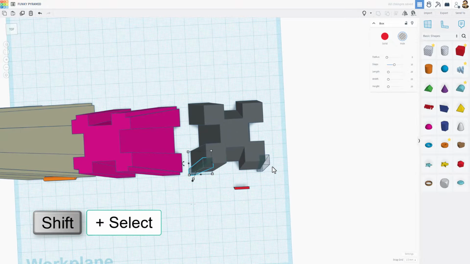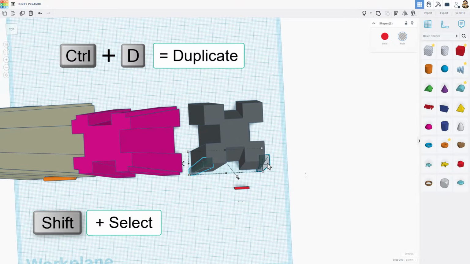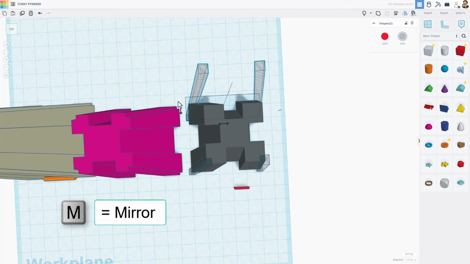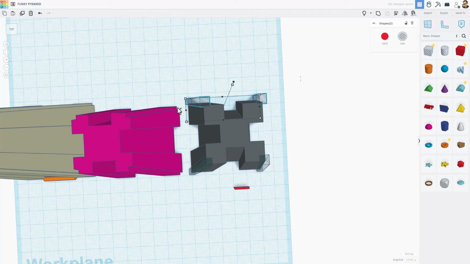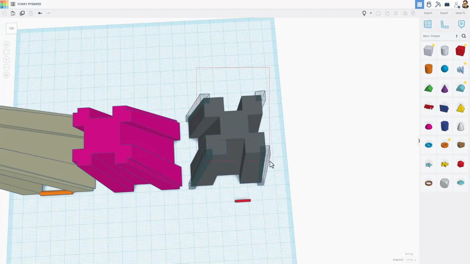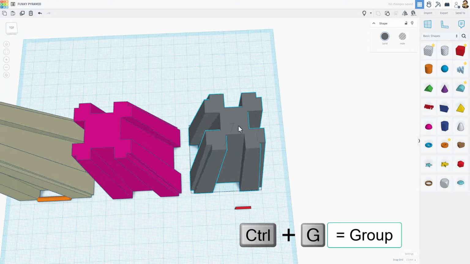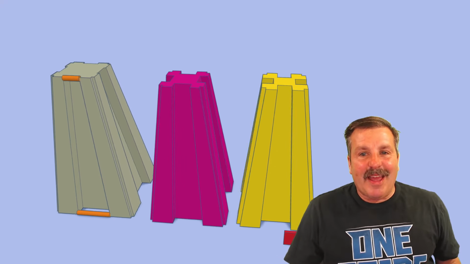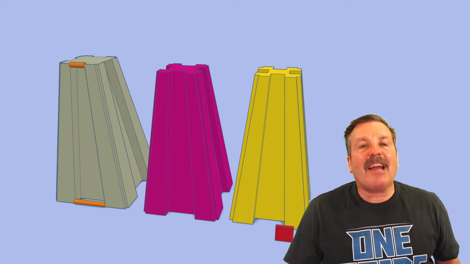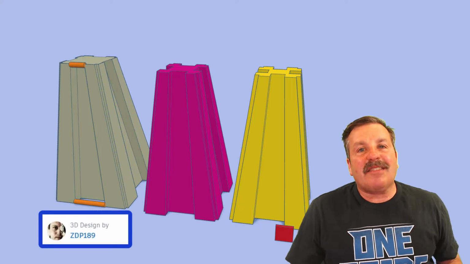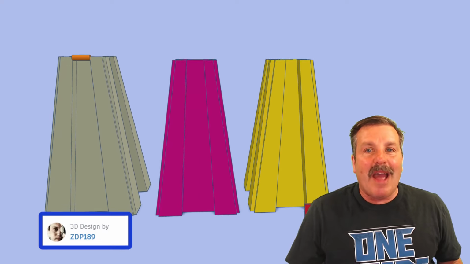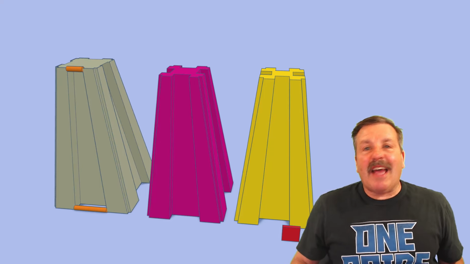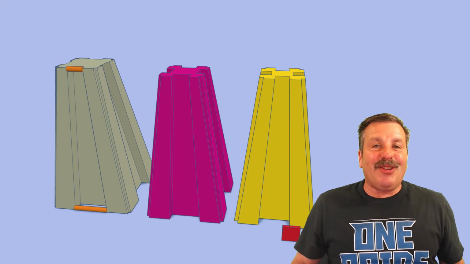Those are done. Let's do shift select to grab the two of them. Control D, shift nudge to move across. Are you ready for this? Mirror. Bingo. Once again, nudge it back into place. That, my friends, completes our tower. Control G to group. How cool is that? Friends, there you have it, a pretty wicked pyramid with accurately measured angles. I want to say thanks again to ZDP189 for sharing the cool math that makes that happen, and also Imma for the question. Of course, friends, have a glorious day and keep tinkering.